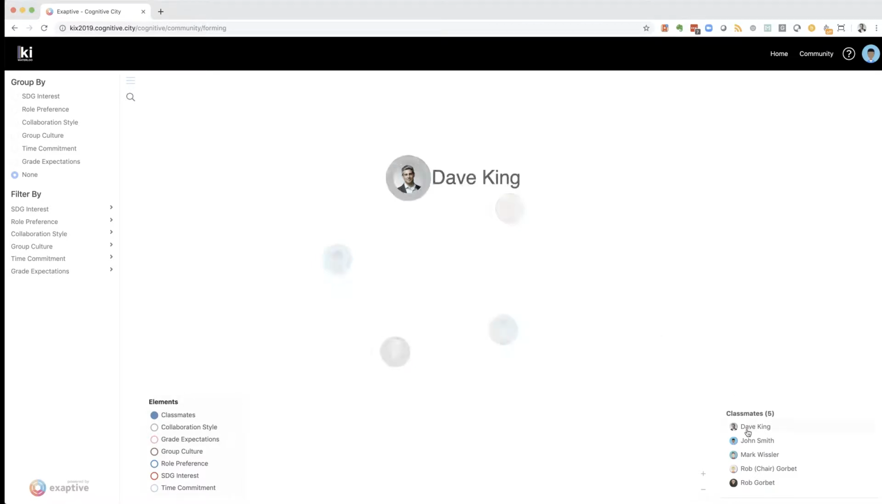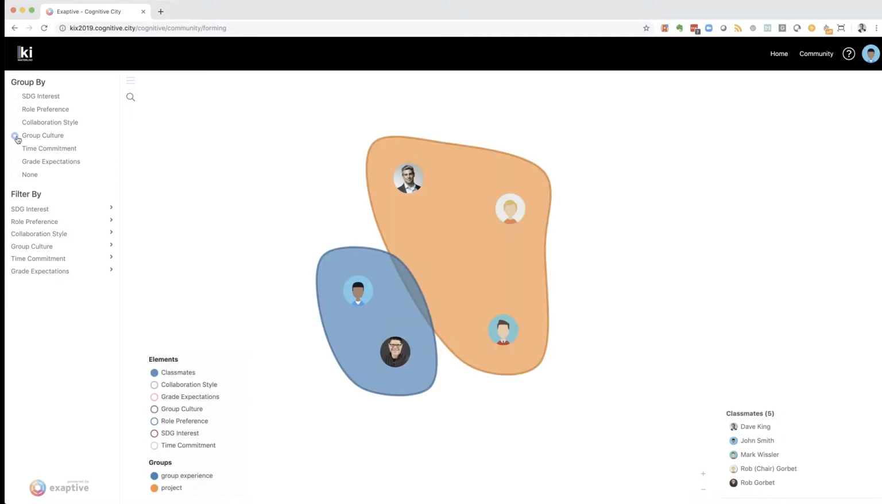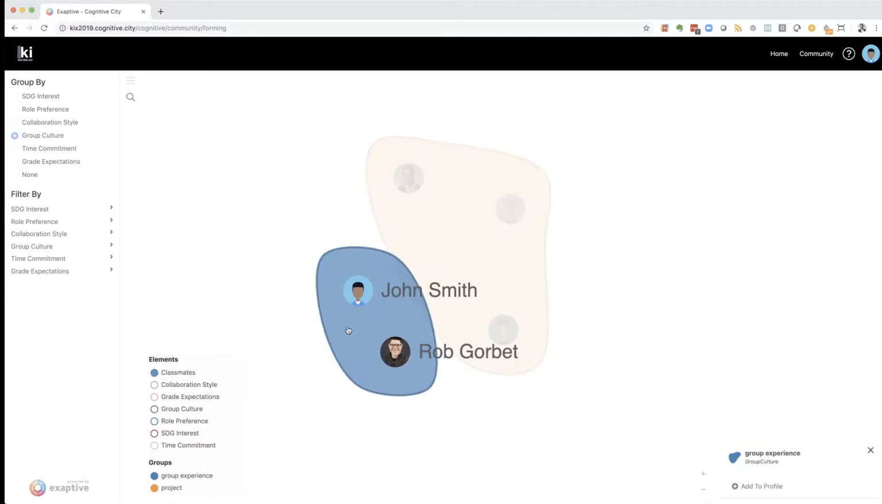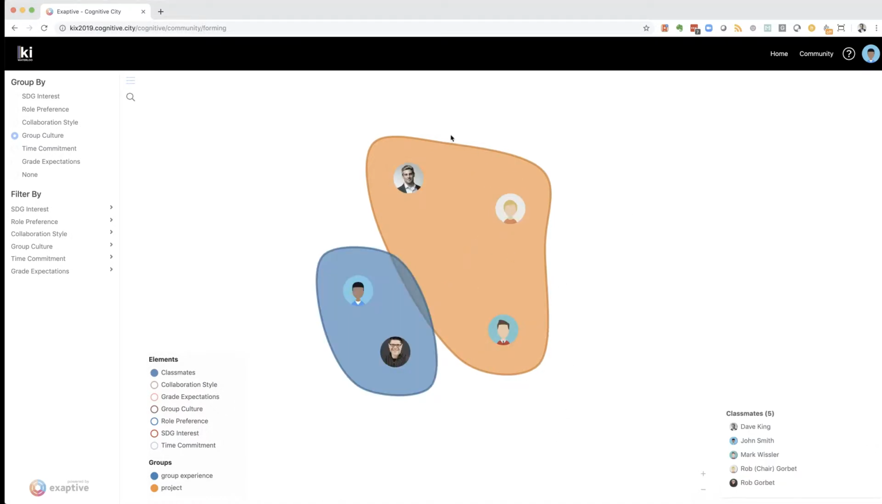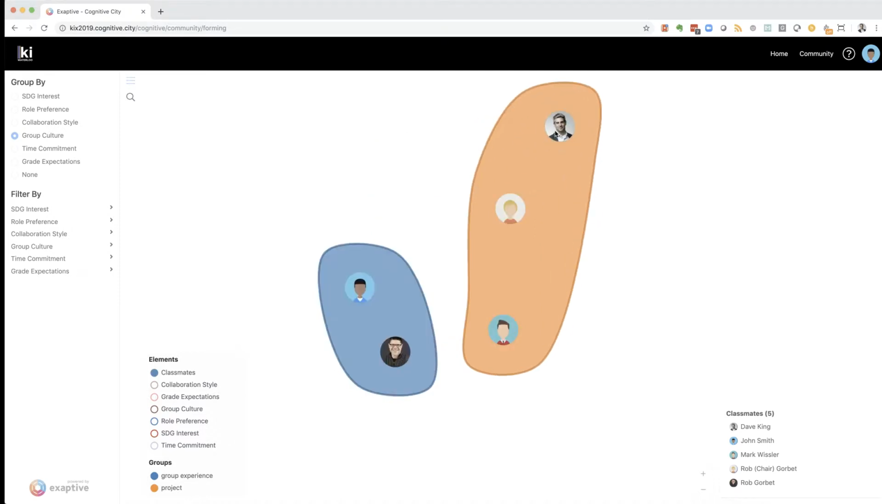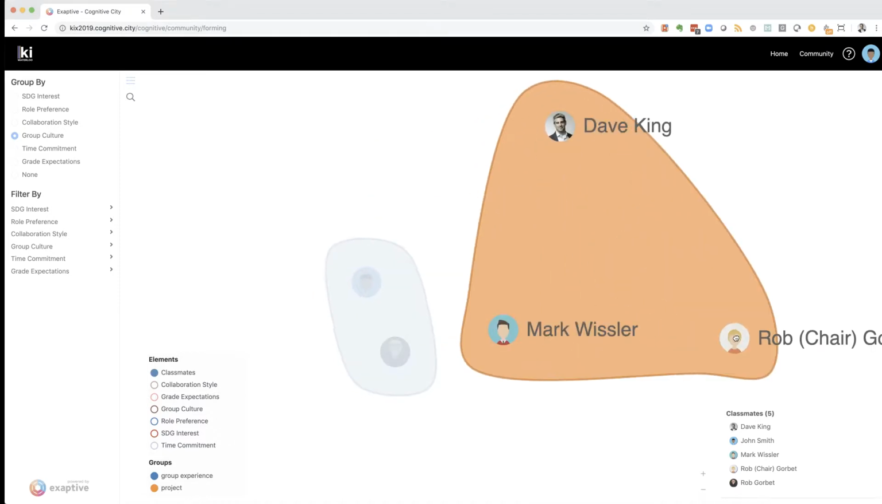Anytime there's a detail panel on the right-hand side of the screen, hovering over items in that panel will highlight them in the network on the left. The panel on the far left allows us to group and filter our network. Grouping by the culture question, for example, allows us to see the people who said they prioritized project outcome on the right in orange, and those who prioritize group experience on the left in blue.